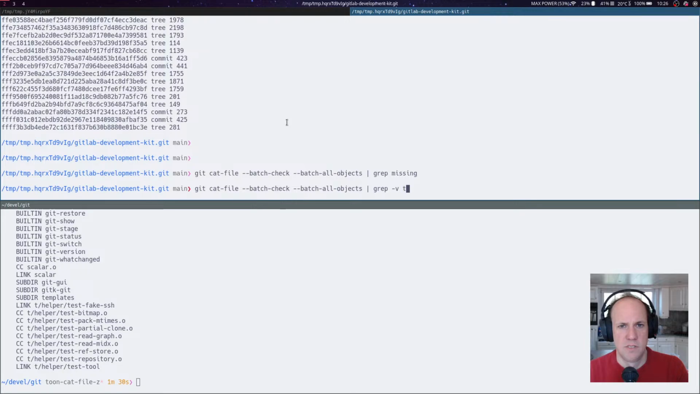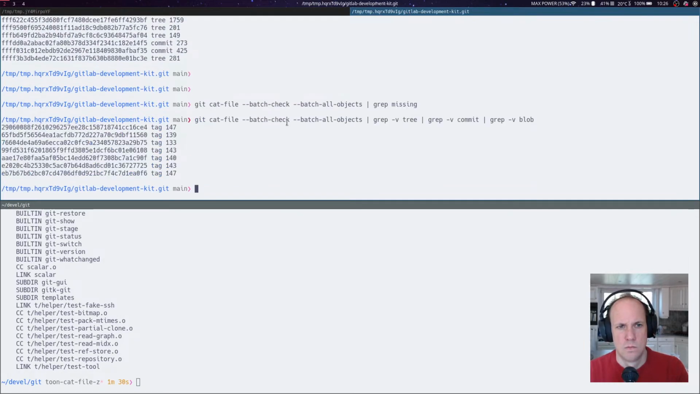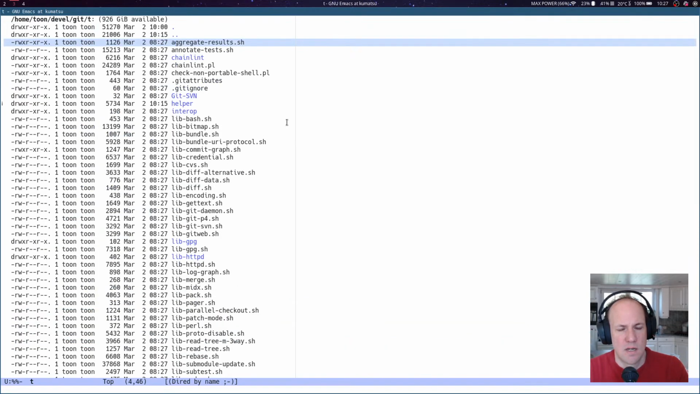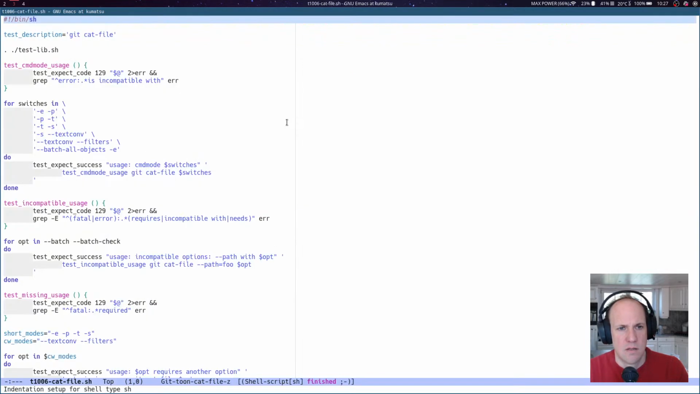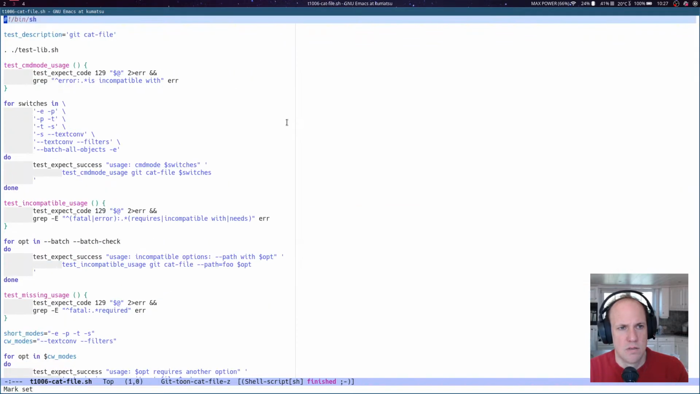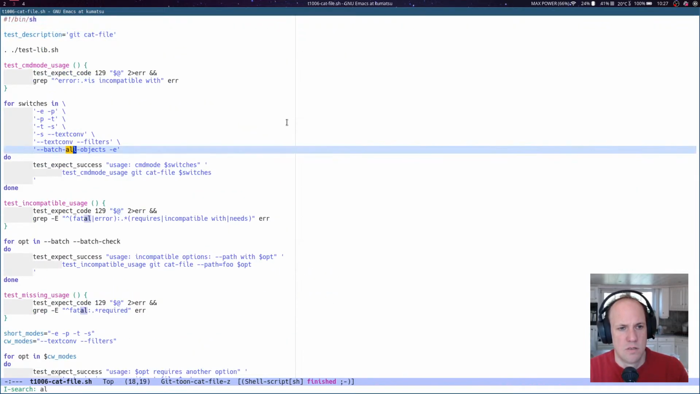Grep -v3 commit. Tag. Okay, well. Yeah, it got missing. Promisor alter.